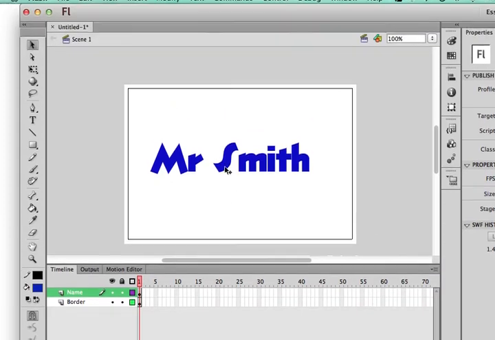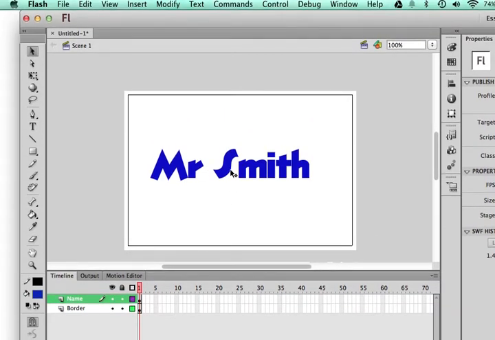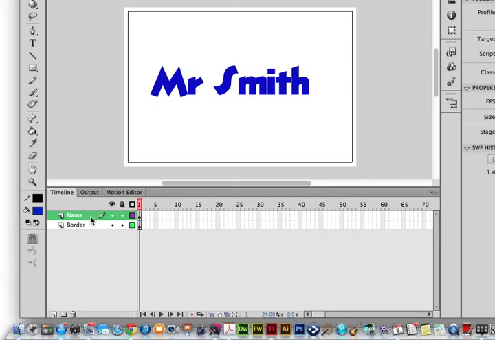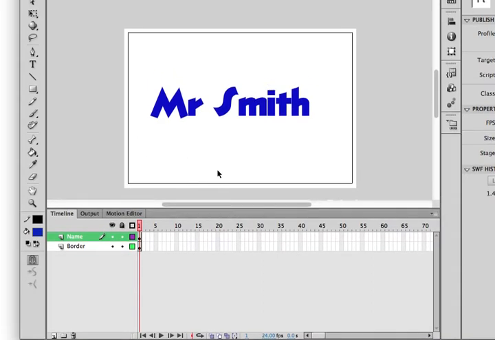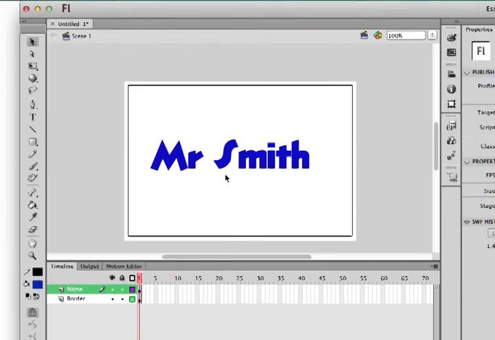We're going to animate each letter in Mr. Smith, which we just typed. Right now we only have it in one layer. The first thing we're going to do is get each letter on its own layer.